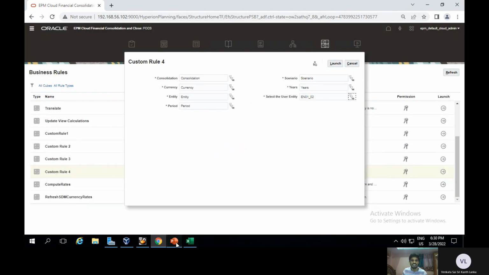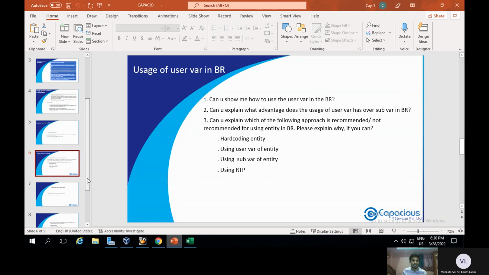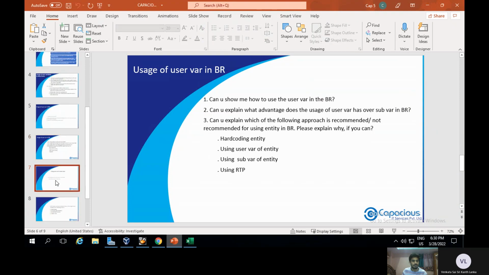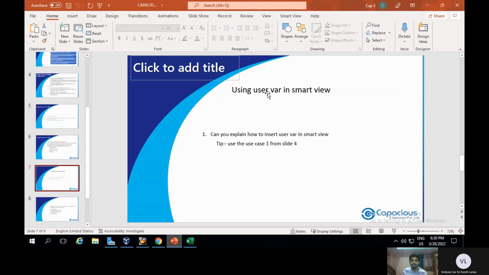You can restrict, likewise you can run the business rules. So go to the PPT presentation. So going to the next slide. So using the user variable in Smart View, can you explain how to insert the user variable in Smart View? Let me go to the Excel.